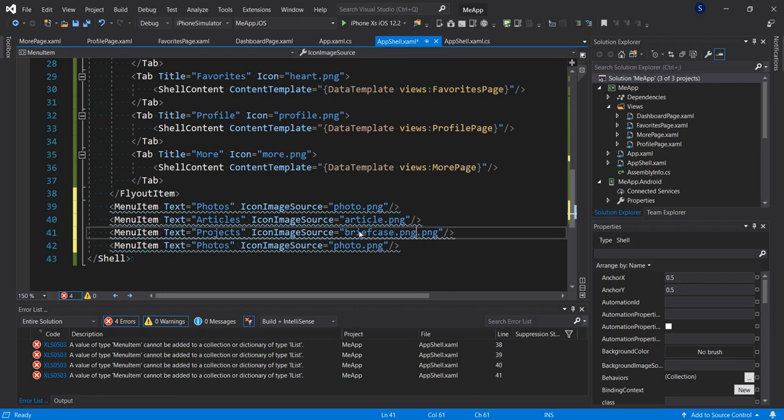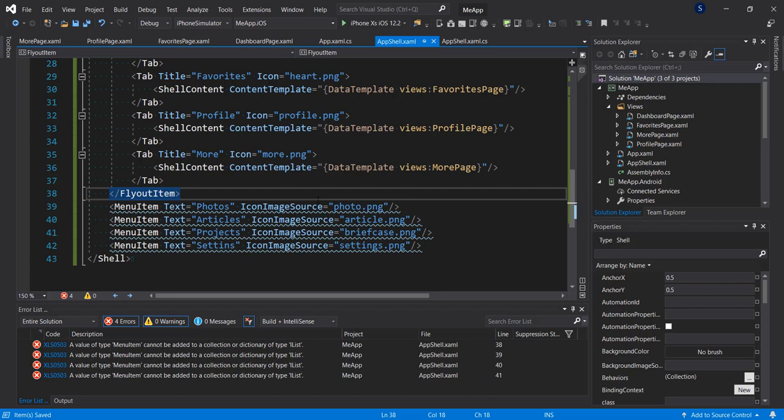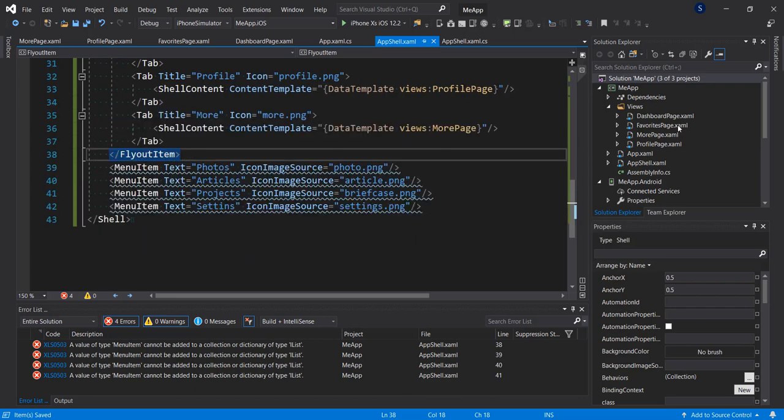Briefcase.png. All these are assets that I already have in the project. So the last one is settings.png, and I'm going to change this to settings. Okay, so now let's run this project and see how it looks.